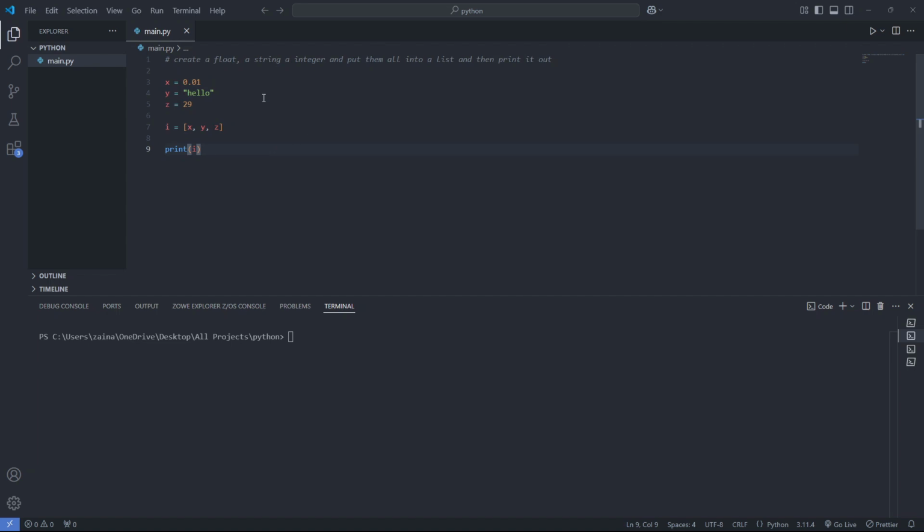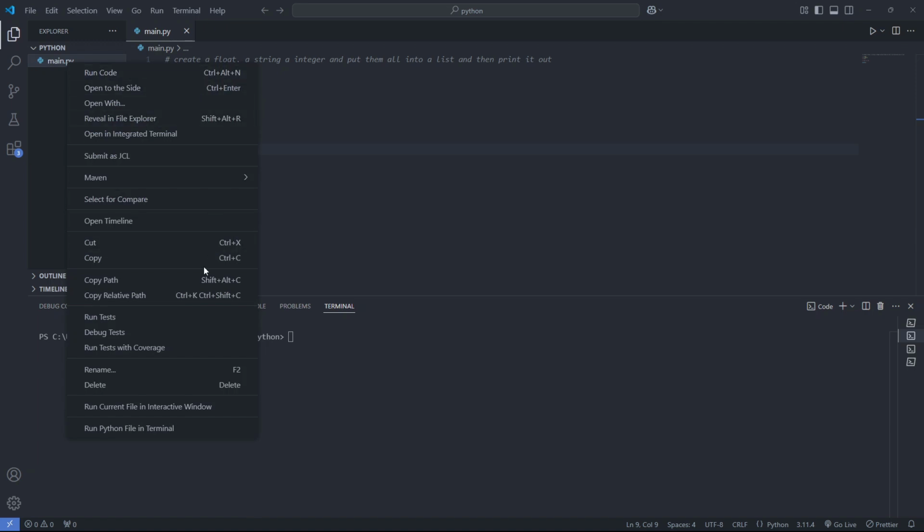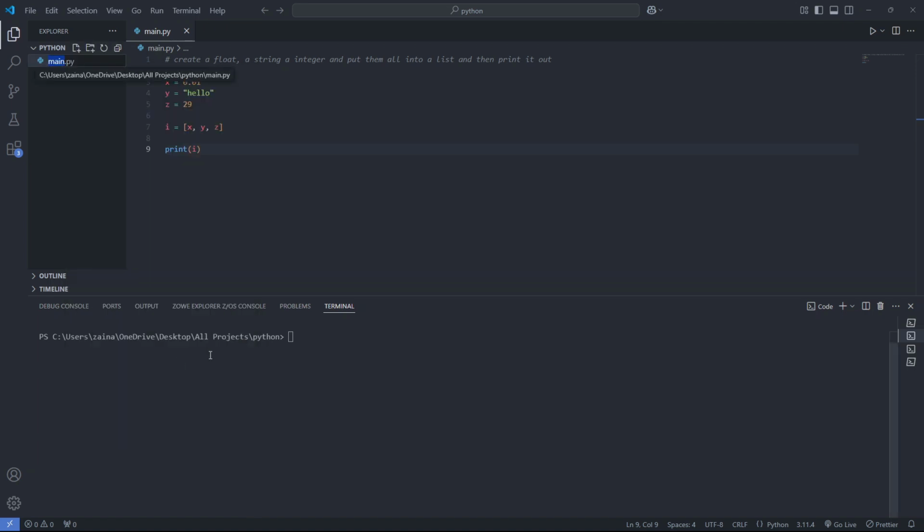So, what we're going to do first is go to our main.py file that we created. I'm going to right-click, go down to rename, and rename it variables.py. The reason we're doing this is because we're going to create multiple files in our tutorial. So let's say you forget how to create a list. You can just go back to variables.py and refer back to it.